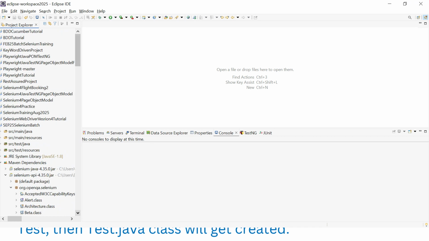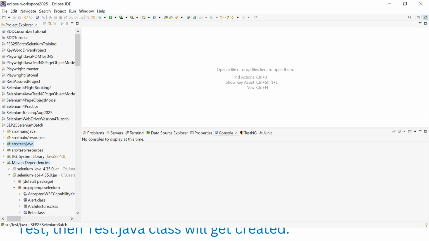Now what we'll do, we'll go to this src test java folder, and here first I will create the package. Once our project is created, you need to go to the pom.xml file. You need to add the dependencies tag. In the dependencies tag, you need to add the latest version Selenium Java dependency. Save it. Automatically, all the jar files will be added to the project.